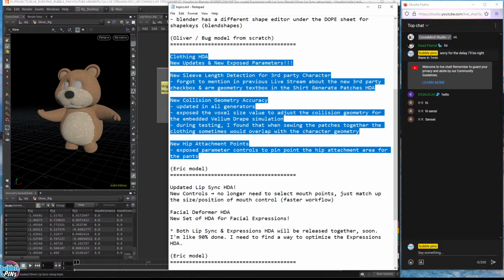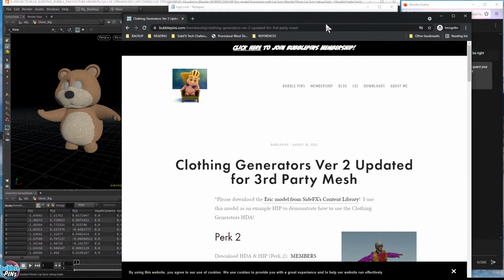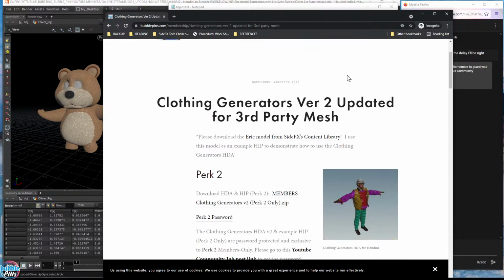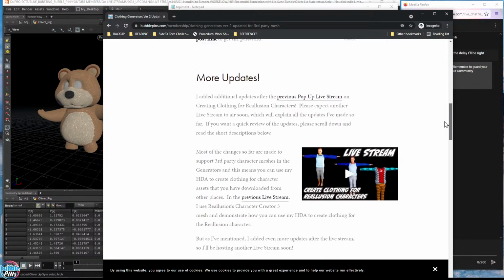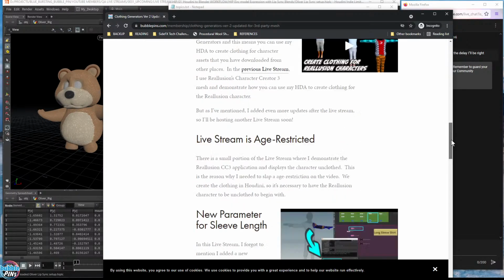Oh, right. I have more updates on the HDA clothing. In the last live stream, I talked about the clothing version 2, but right after I did the live stream, I added more stuff to it. I never got a chance to talk about it, but it is in the version 2 release. The updates are already there. I just never had a chance to demo it live.